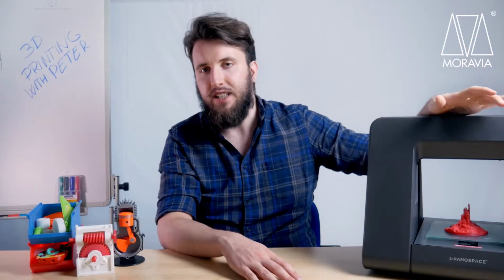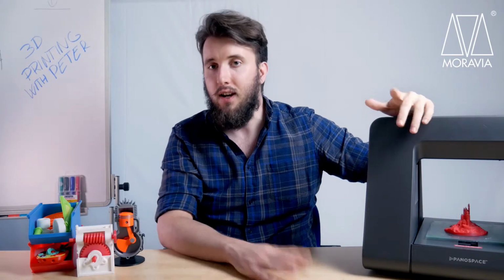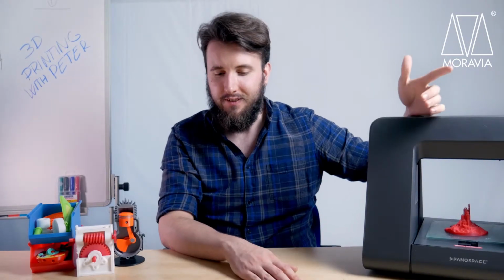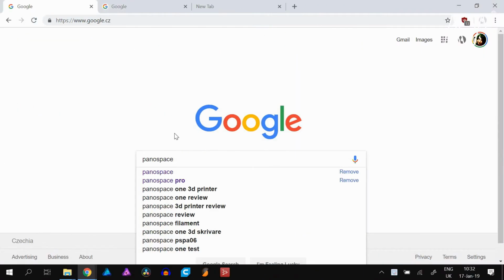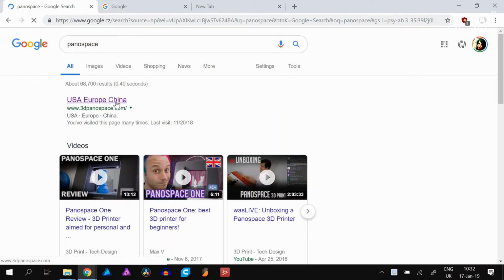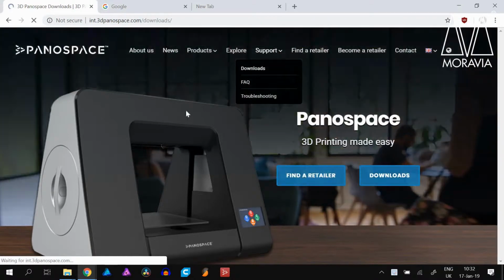Since we prepared the 3D printer in our last video, all we need to start 3D printing right now is a slicing software, or a slicer. To get printing, we first need to download the slicing software, PanoBuilder. To do that, we're going to search for Panospace on Google and head over to the European website for Panospace.